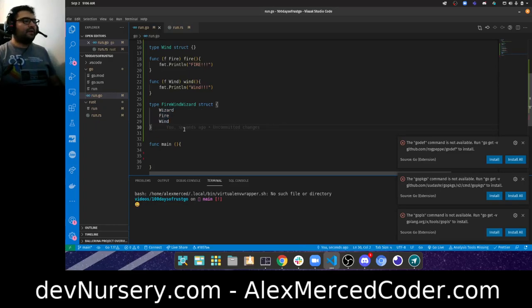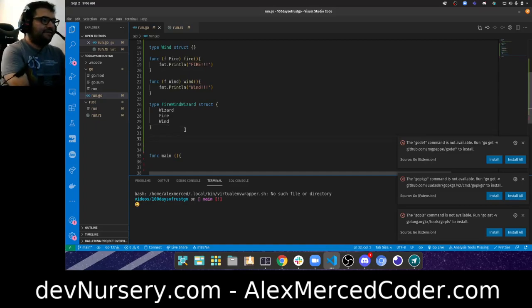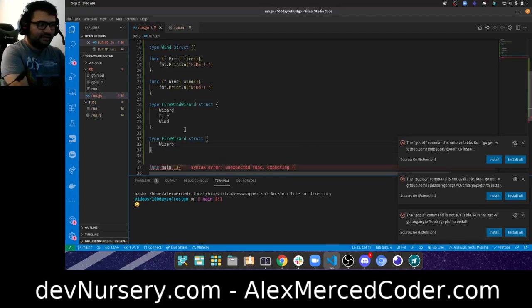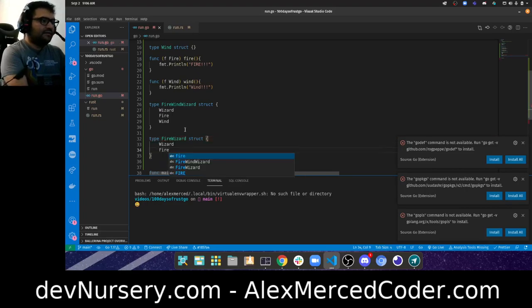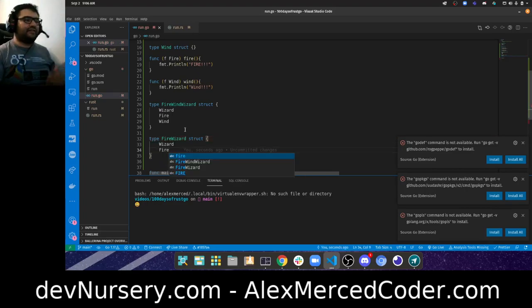Now, in that case, I could easily make a fire wizard as well. So I could say type fire wizard struct, and say this one is a wizard, so it gets the name and the age. But it's also a fire wizard, so it also has the fire. That's going to have the fire method, the name and the age properties, but doesn't have the wind method.